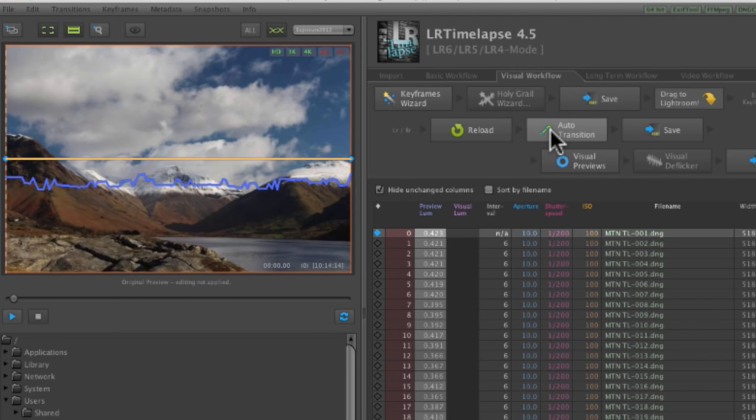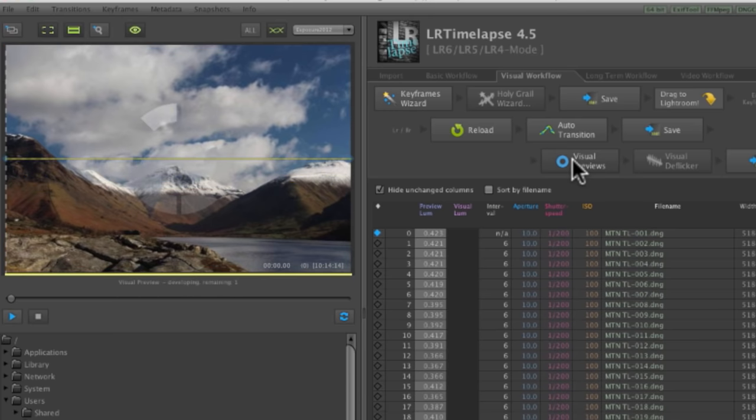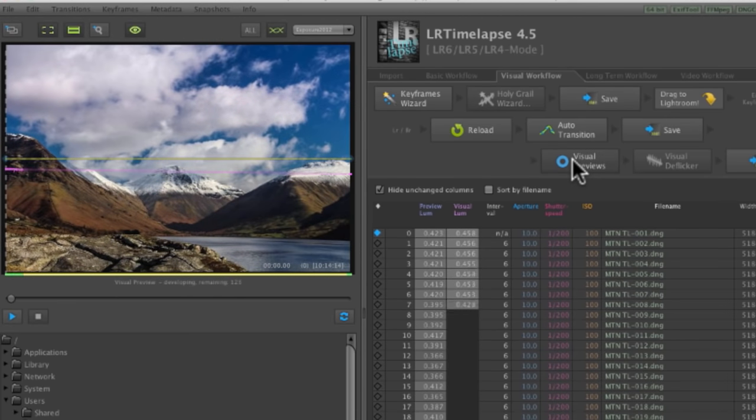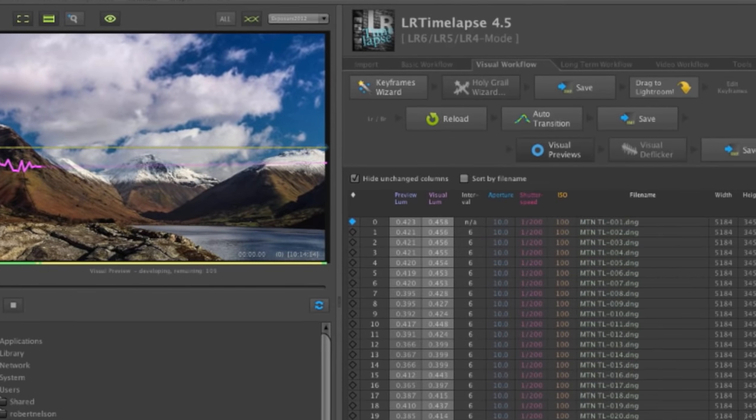Now you're going to go to auto transition and click that, and it's going to grade from that first image to the last image the things that you had put in there. And then we're going to save that information, and that's going to allow us to bring up visual previews. So we'll click that one. And what you can see is that it already starts bringing up, let's make this really big so that we can see it.